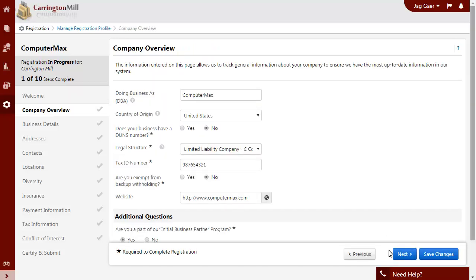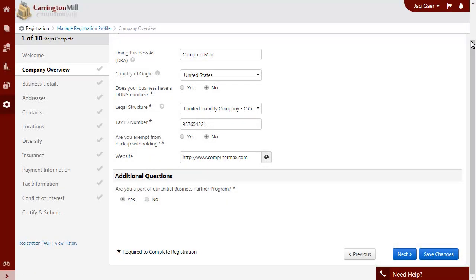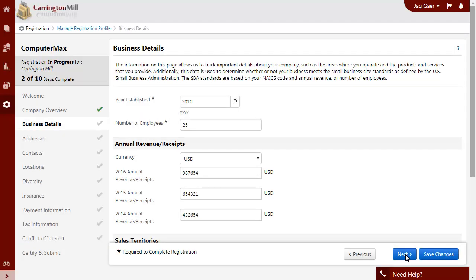The Company Overview section includes any required information or additional information regarding the supplier company, such as business name, country of origin, legal structure, and tax ID. There may also be additional customized questions that have been added to collect specific information about the company. In the Business Details section, the supplier is asked for information such as the year they were established, number of employees, revenue, or other background information.